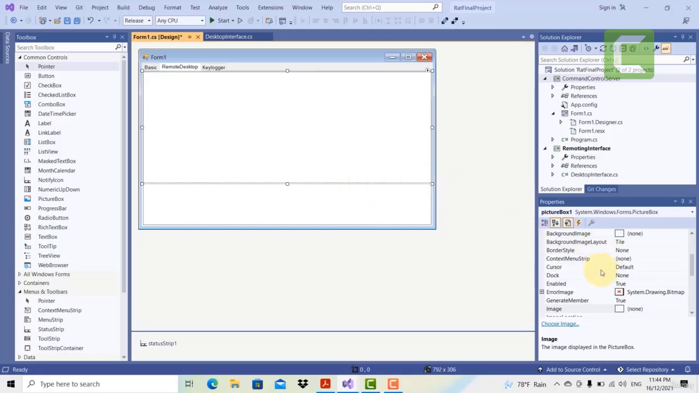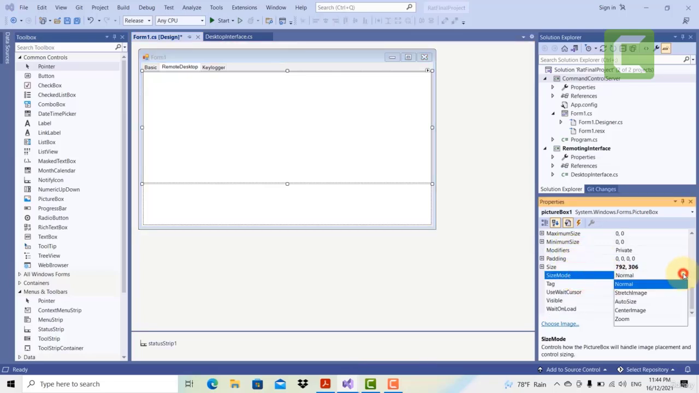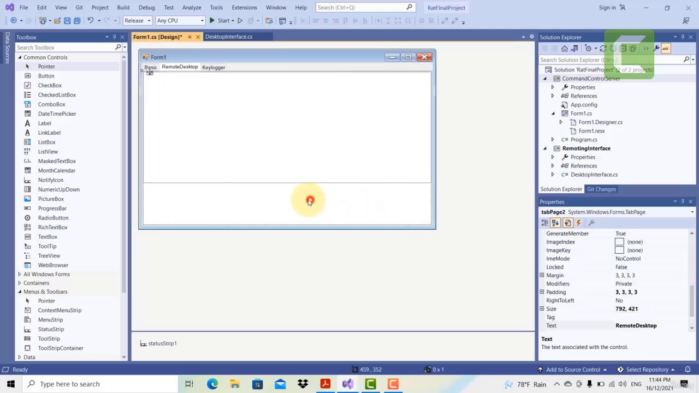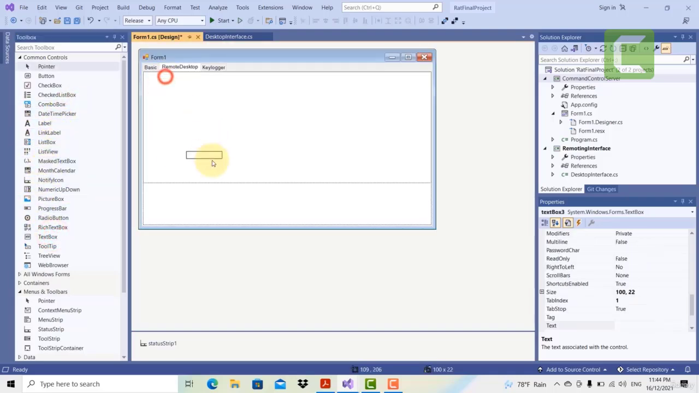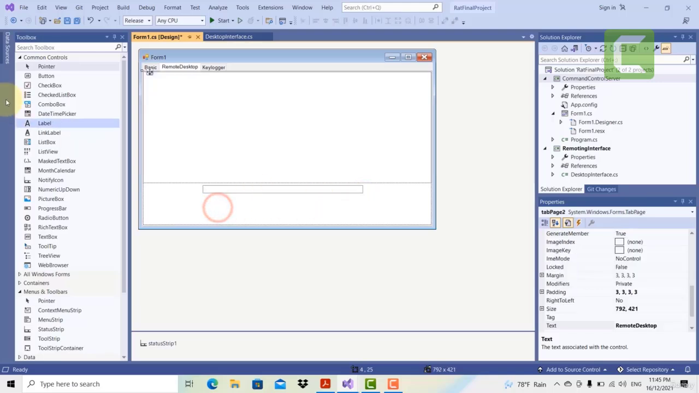And then we will set the size mode over here to zoom. Then we add a text box at the bottom. So we double click on the text box and drag it to the bottom. We expand the size a little bit, and then we add 4 buttons at the bottom.